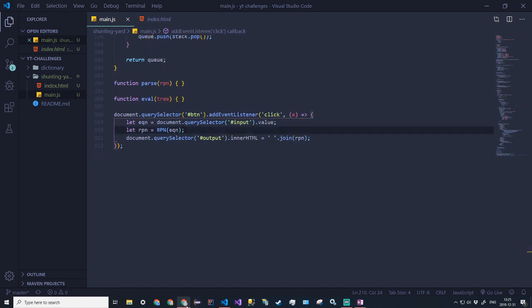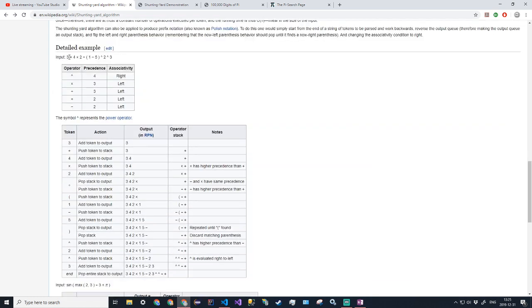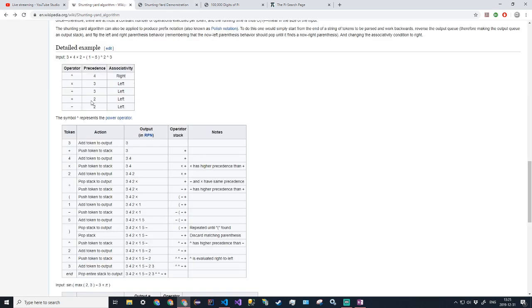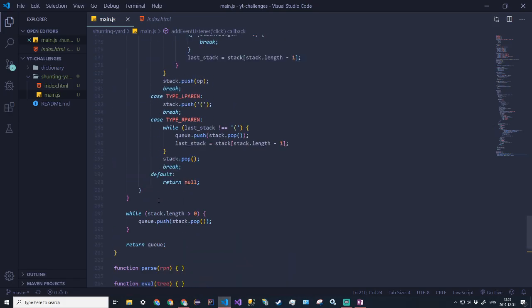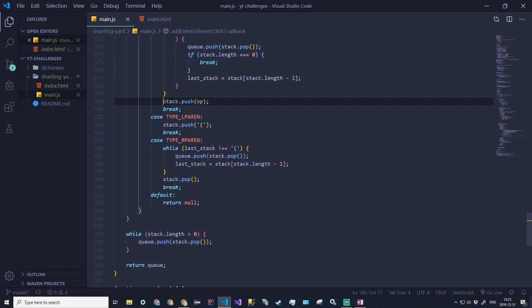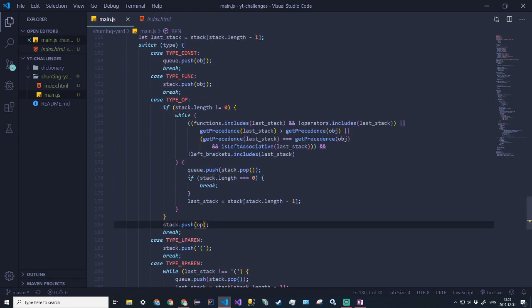So if we have this function right here, let's just reload this. We have this function here. We should get that. So let's just check. Uh-oh. Something's wrong. Console: op is not defined. Stack.push, not op. obj. Now it should work.